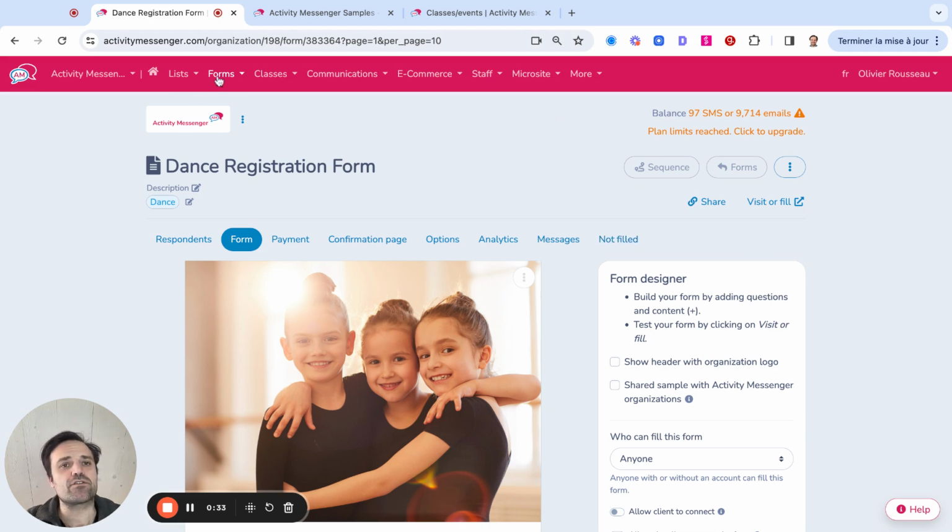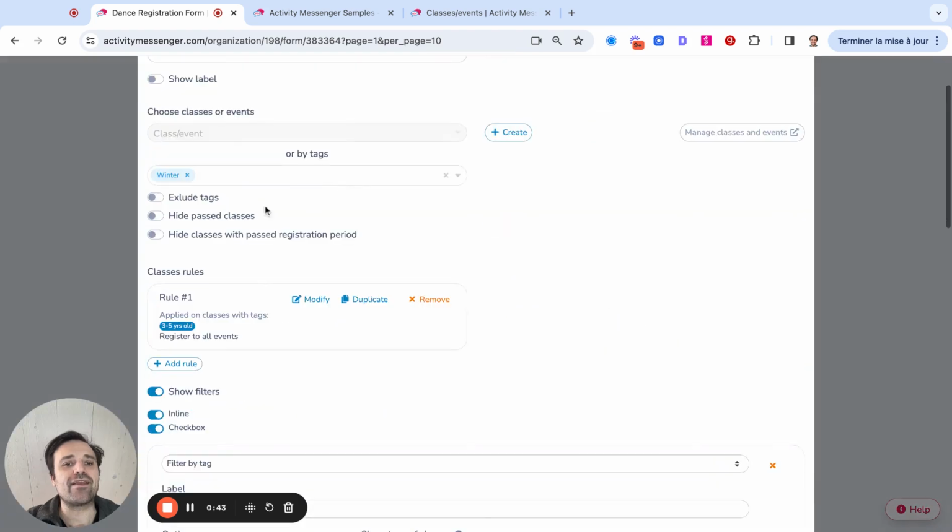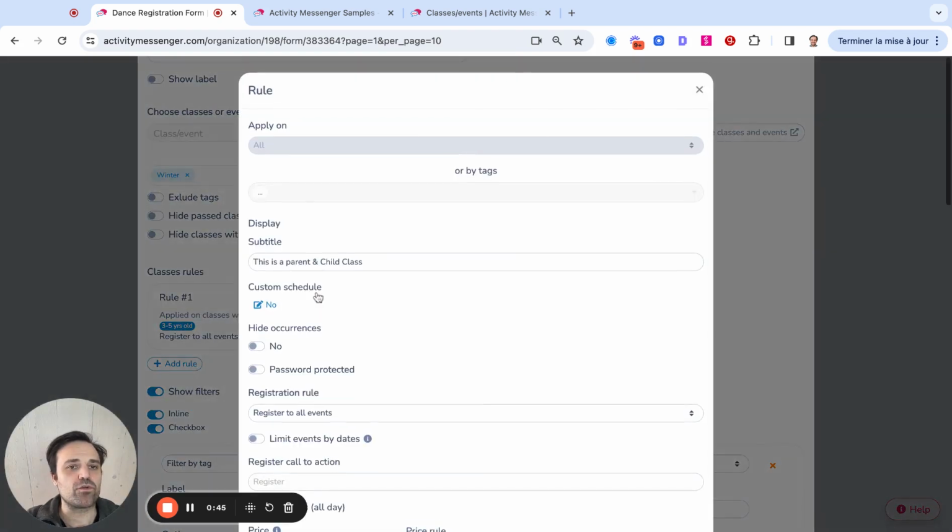So in this case here, let's start on the dance registration form. I'm on my form here, and I have the multiple class option. If I click on the 3 dots and go to my rule, as I create a rule, in this example, I have 3 to 5-year-old classes. On the class, there's the class title, which is dance for 3 to 5-year-olds. I will now add a subtitle saying this is a parent and child class, or you can add any other subtitle that you want to display right under the class title. So that would be number 1.